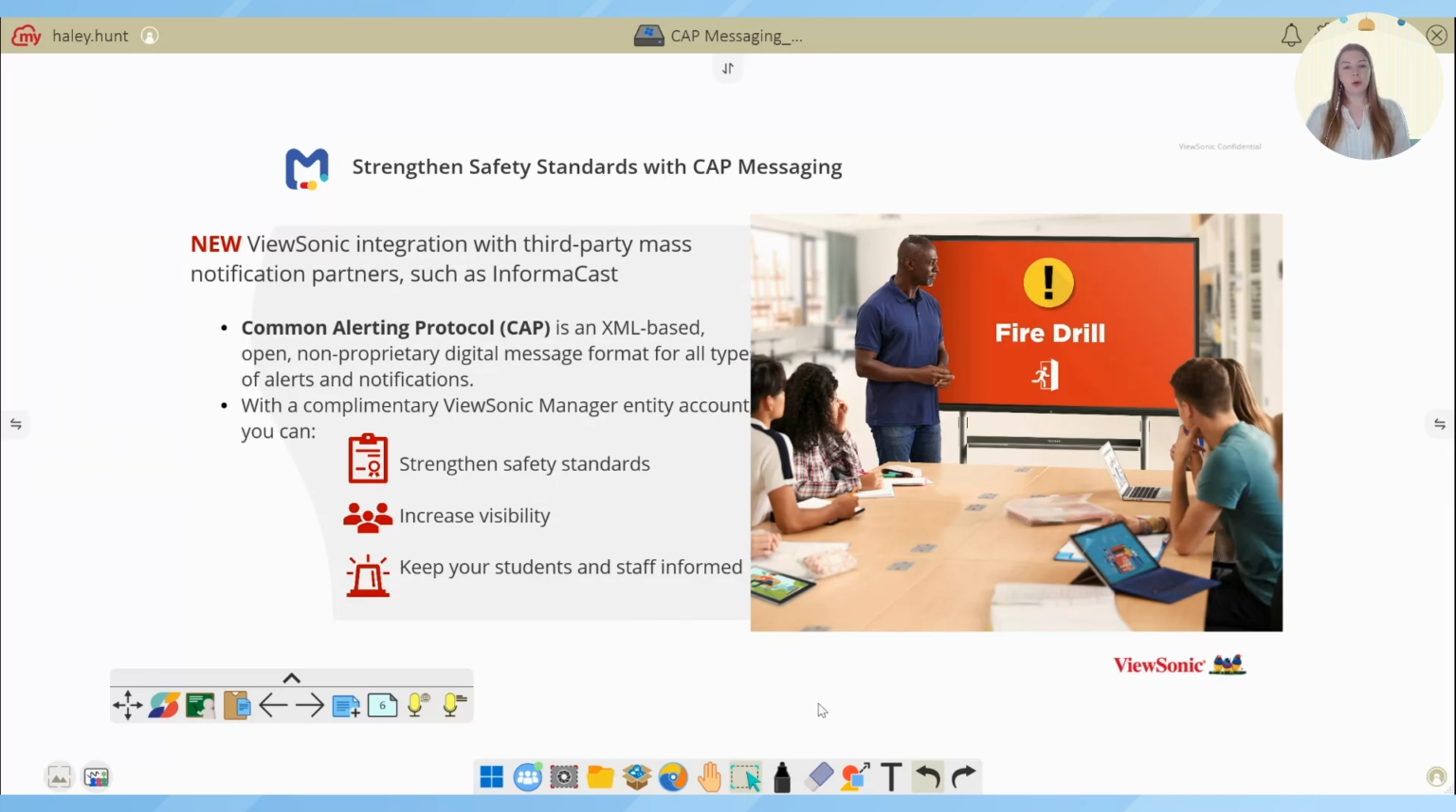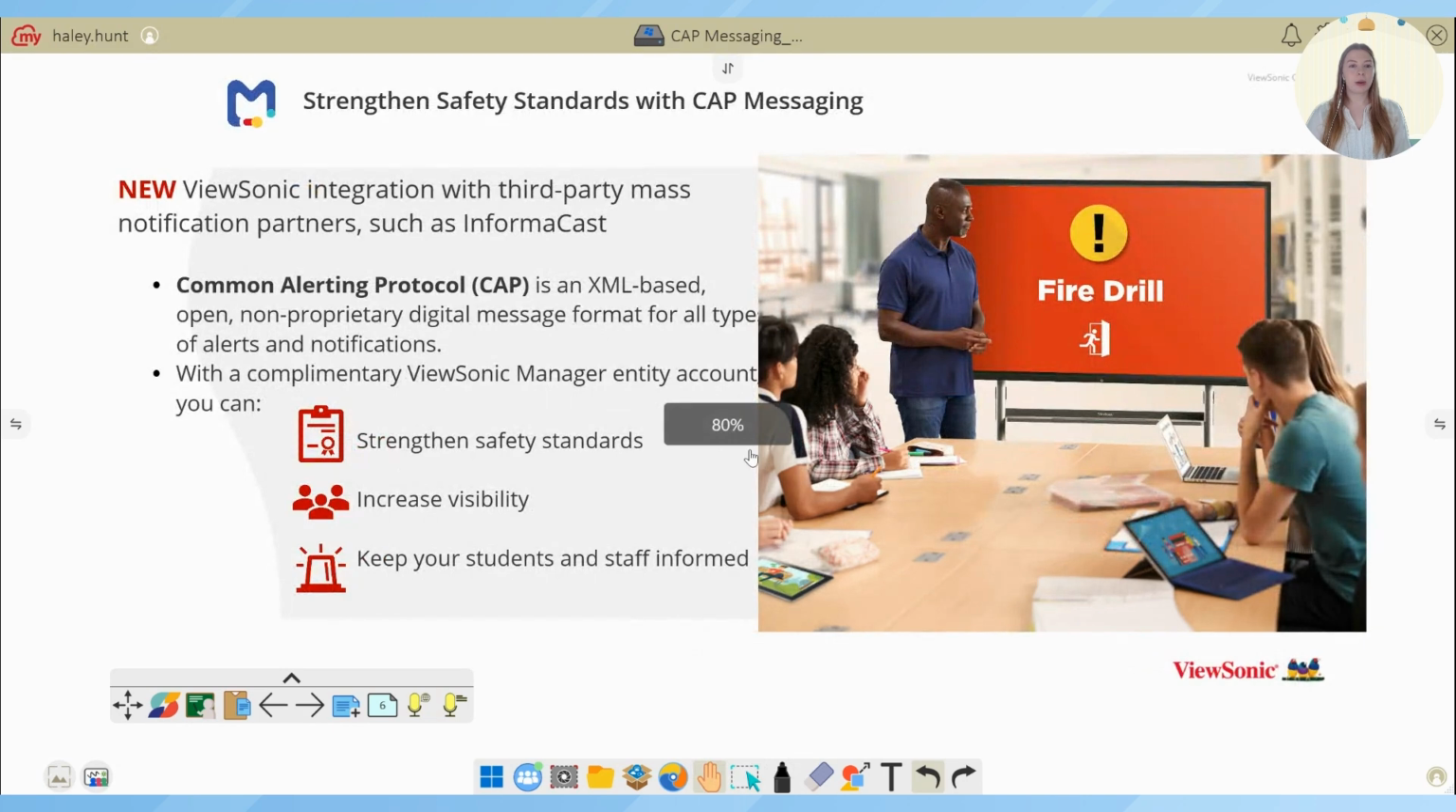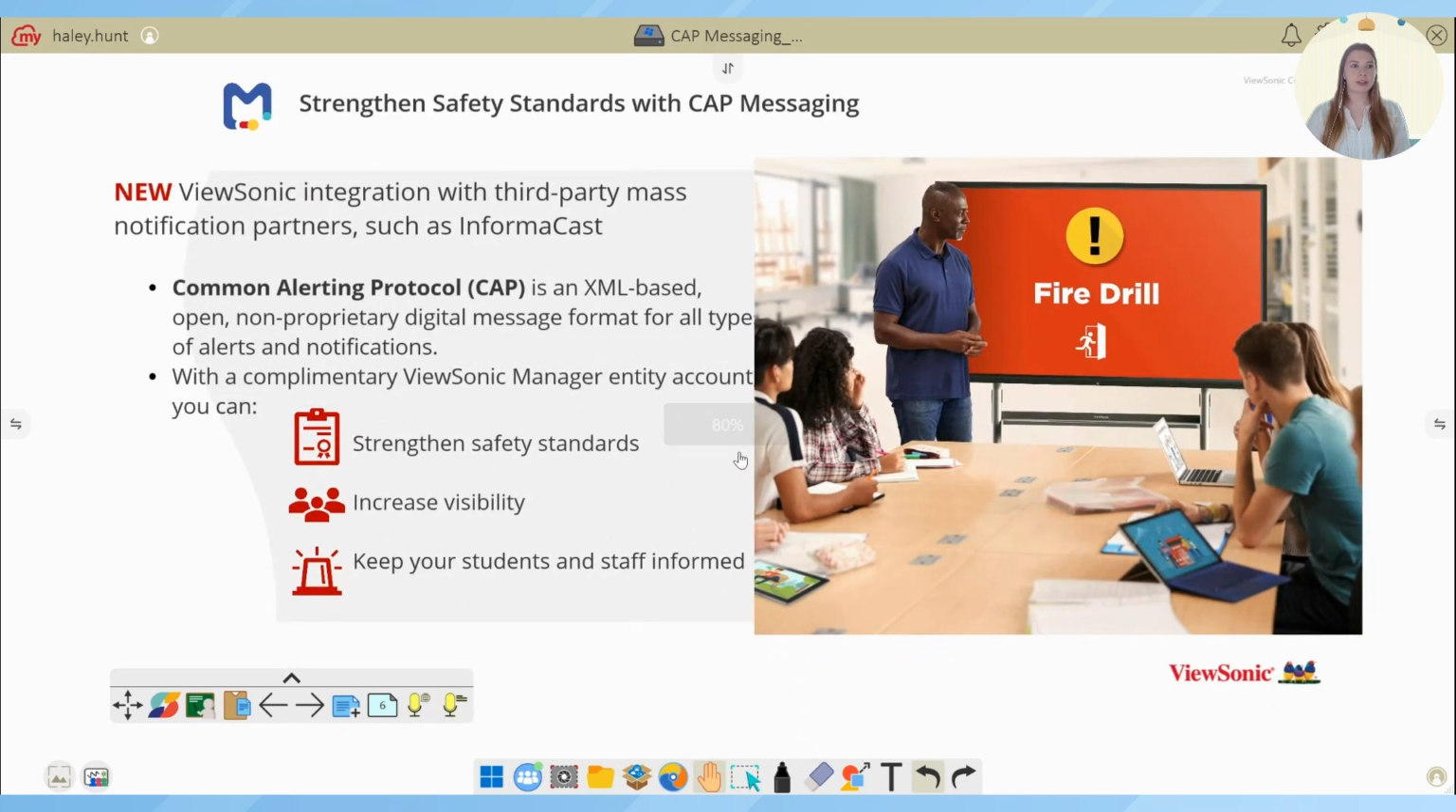So I am going to just zoom into this a little bit for us here and use our Infinite Canvas. But CAP messaging, what is this? CAP messaging, if you are unfamiliar with it, stands for Common Alerting Protocol. This is a standard in the industry. It's a very used and popular product that allows us to now work with third parties to get their systems included with our panels. So what does this mean?